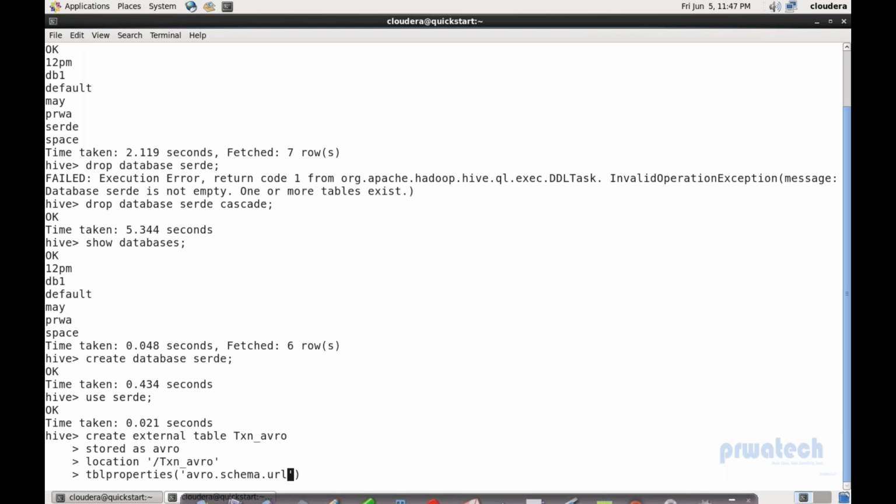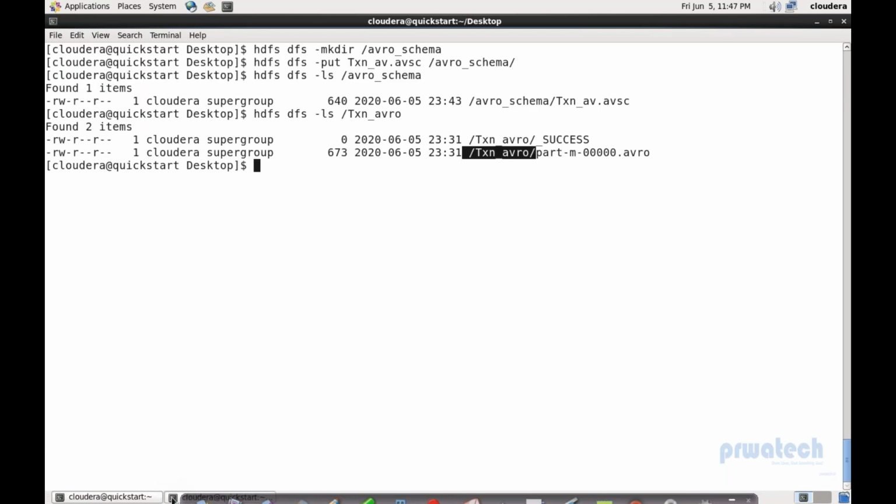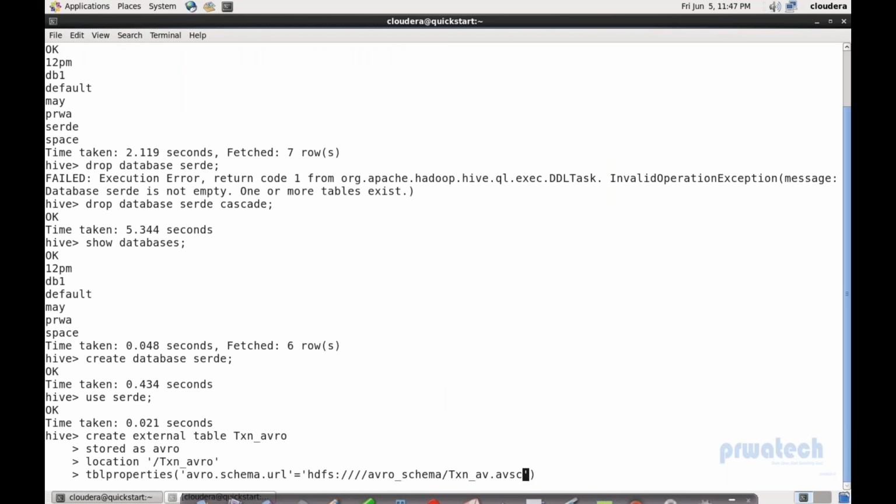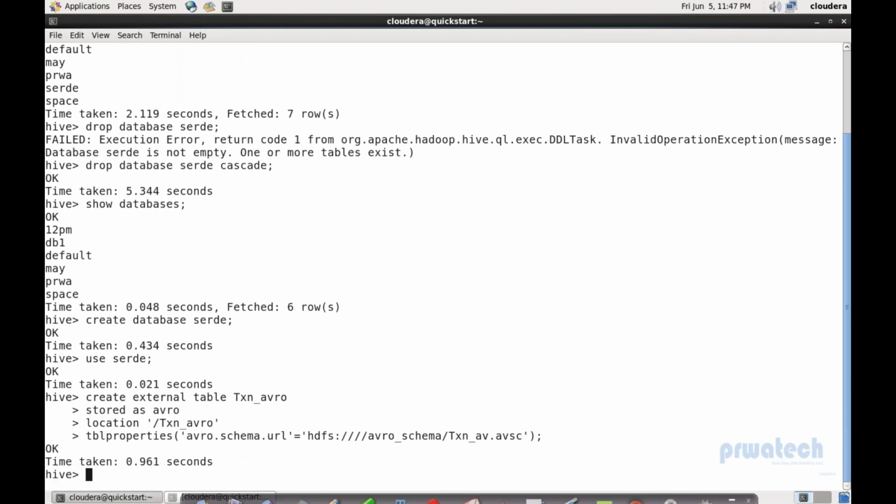avro.schema.url, okay, is equal to, here I will type hdfs, and this metadata is present at which location? This metadata is present here in this. So I will give the full path name for this metadata. Paste and semicolon.